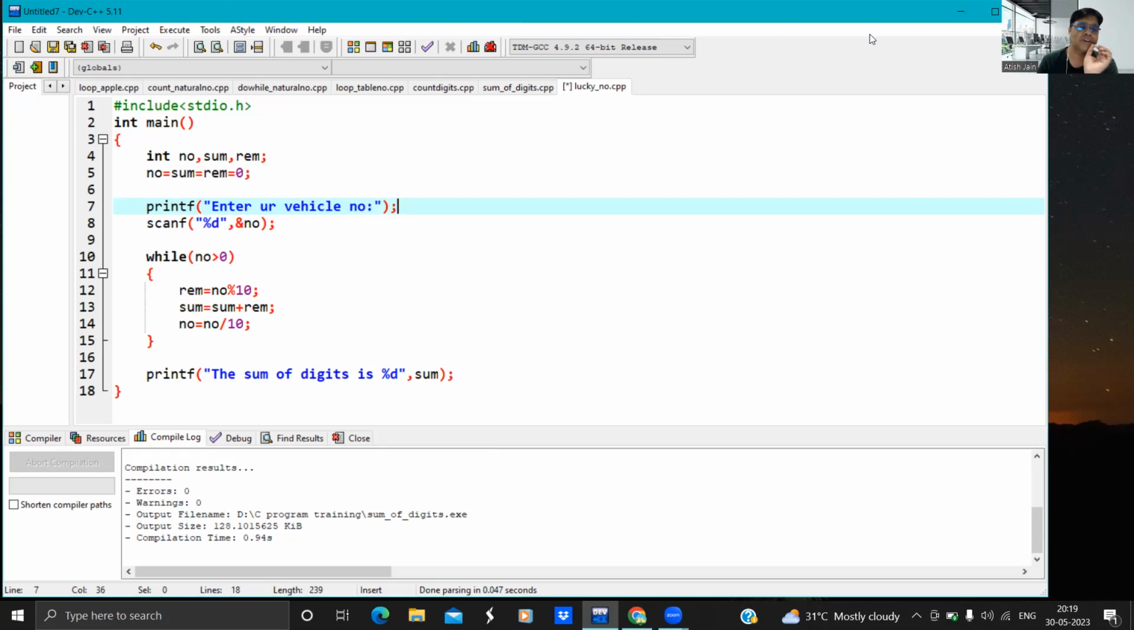Suppose one vehicle number is 7839. When you add the digits of 7839, can you tell me what the total will be? Or take your previous example, 345. What is the sum you got? Sum 12. And again, when you add 2 plus 1, what will be the digit? 3. So lucky number is nothing but extracting a single digit number from the given number. That's what we call a lucky number. Now, do you understand the concept first?